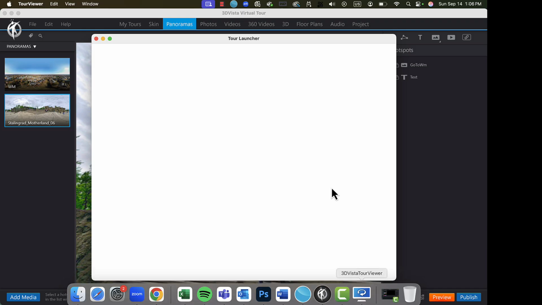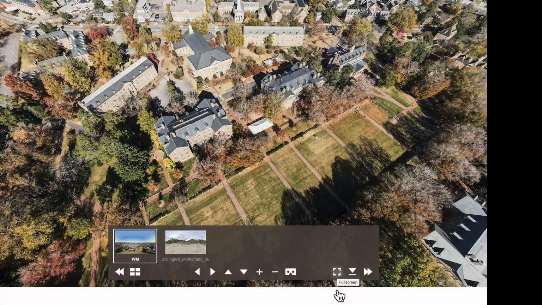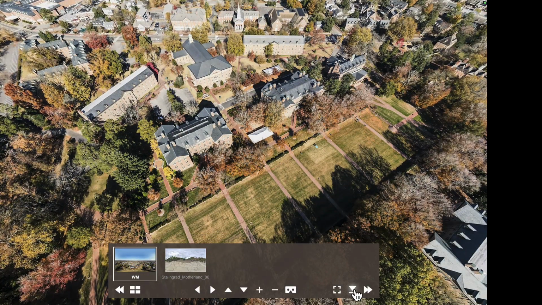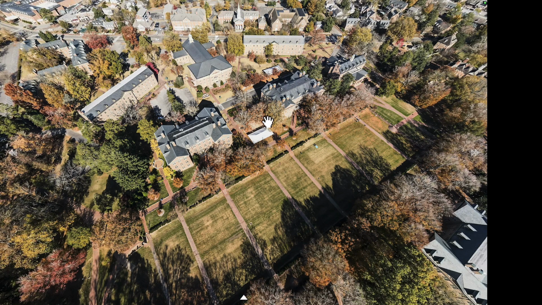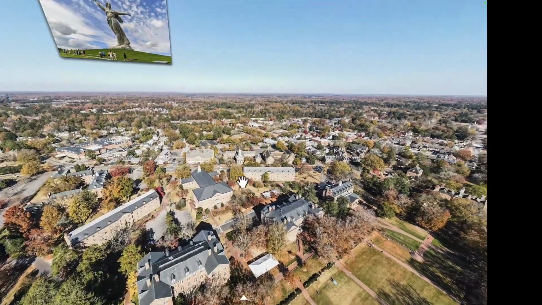3DVista Tour Viewer pop up. It might take a while, so be patient. And once it opens, you'll see you have this weird little menu that you can go through, but I'm going to go ahead and go to full screen. That's that button there. And I'm going to minimize the menu, remove the menu. So here I've got that view of William and Mary.